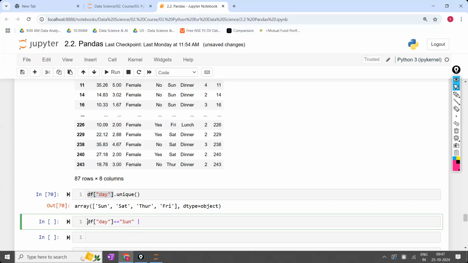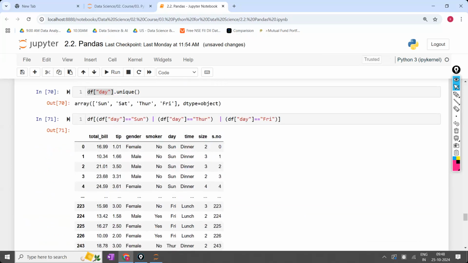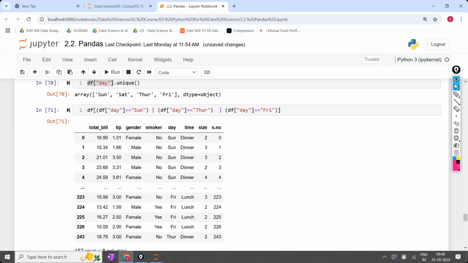Since we are using multiple conditions, we have to write them in brackets, parentheses, like this. So this is df of day is equal to Sunday. Second one is df of day is equal to Thursday, or df of day is equal to Friday. Total 3 conditions. Now the records I'm going to get are those which satisfy any one of them, Sunday, Thursday, or Friday.